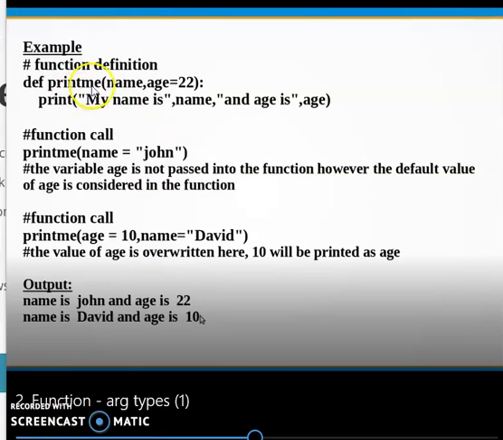Next is print me, name comma age equal to 22. And in the function call, first function call name equal to John, and in the second function call we use age equal to 10 and name equal to David. So the first output is name equal to John and age equal to 22. The second output is name is David and age equal to 10.